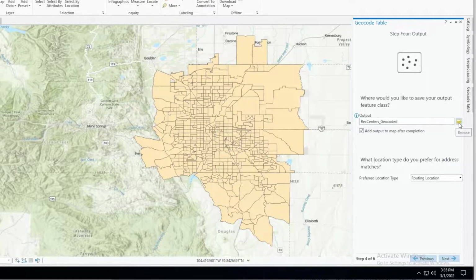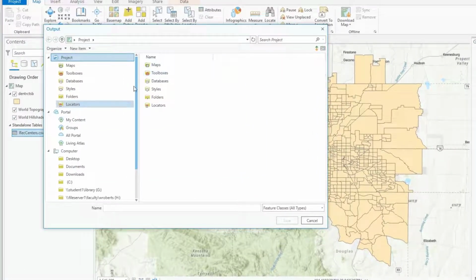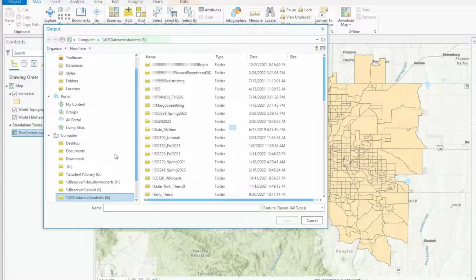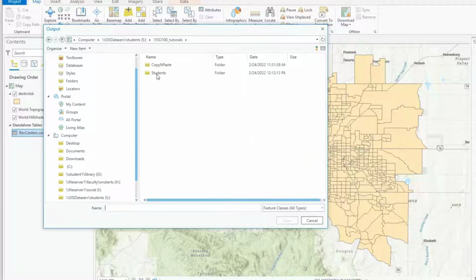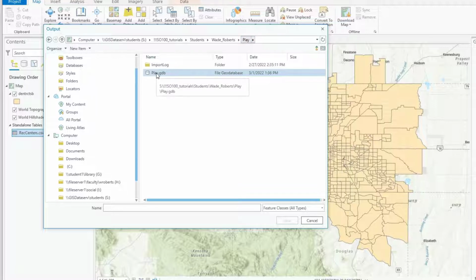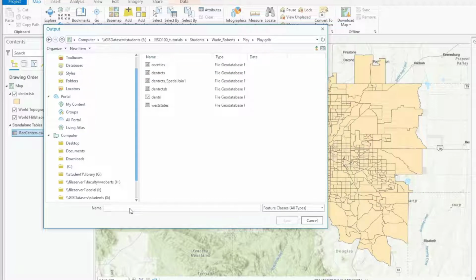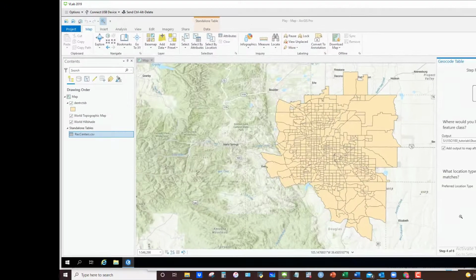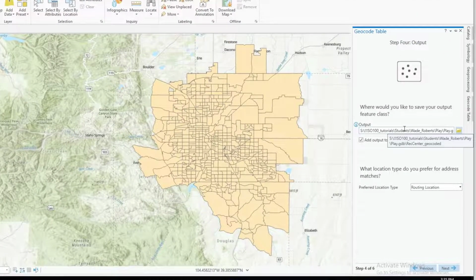The output is where it's going to save, and I would again navigate to your project folder for this. I'll go to play here, and I would save this into the geodatabase. Okay, so I would just double click on it and get inside, and then I would name this, we'll call it Rec Centers Geocoded. Okay, hit save. You can double check there if you just hold the cursor over there and then hit next.